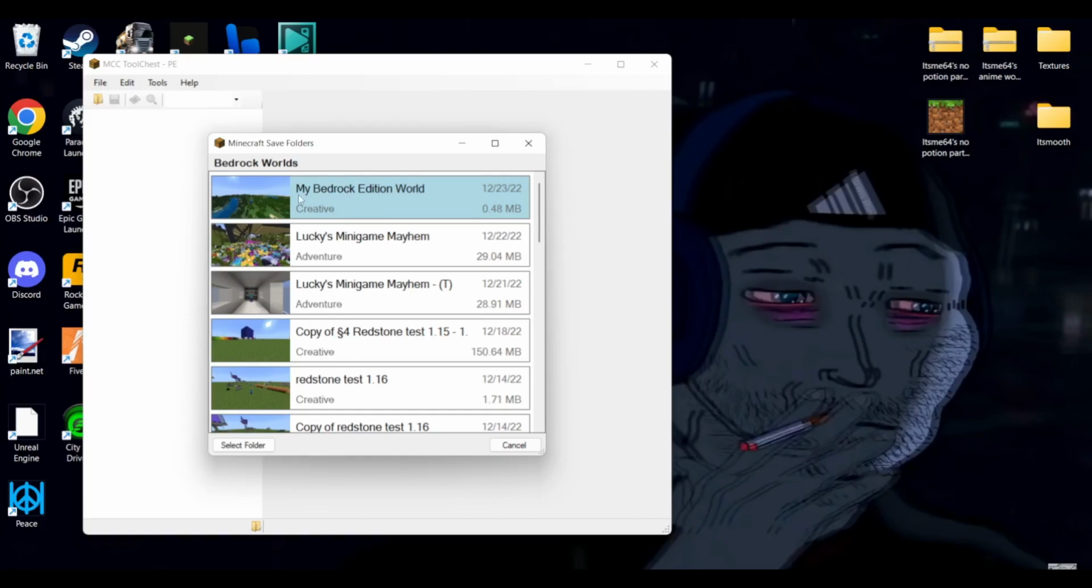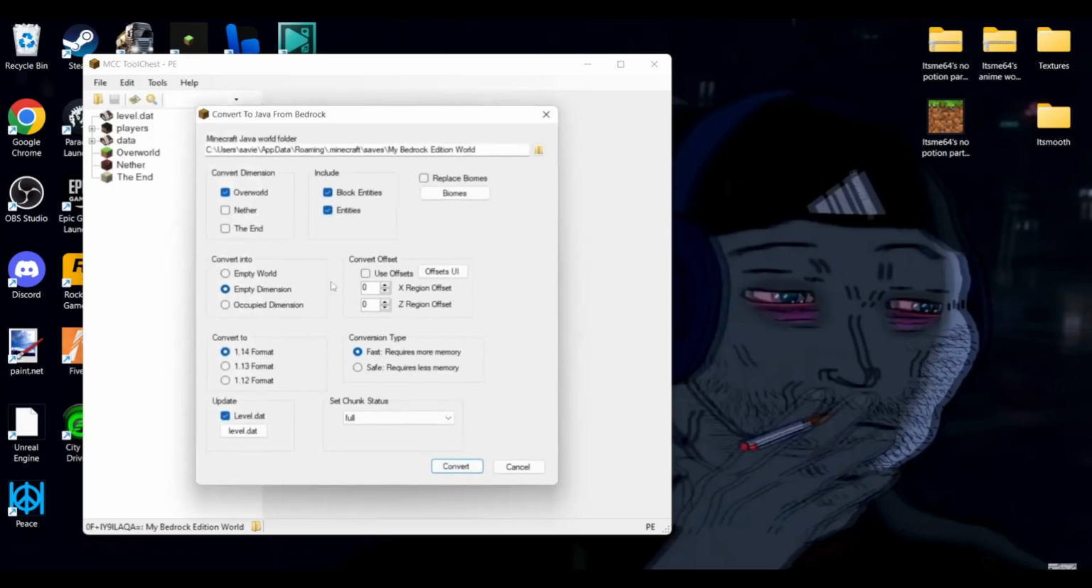This is the world which I showed you guys at the beginning, my Bedrock Edition world. We can just click on this one, there we go, and then this is going to pop up, and there's going to be a few things. So let's cover these one by one.